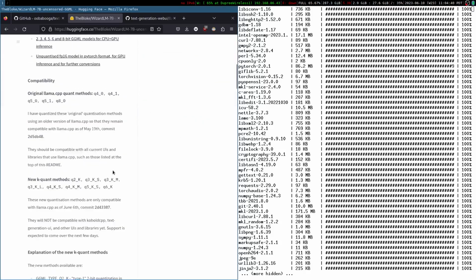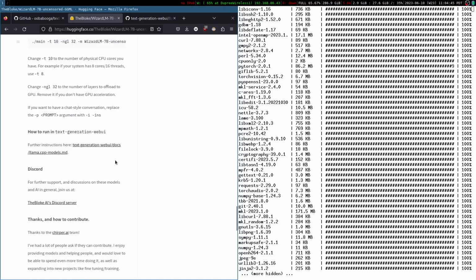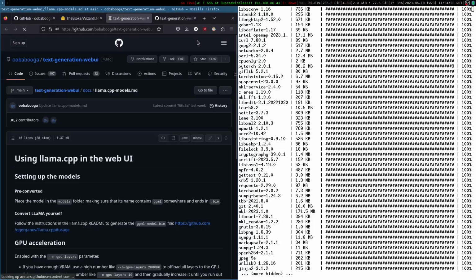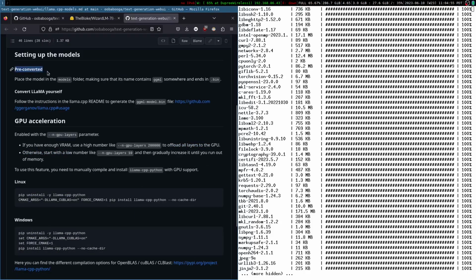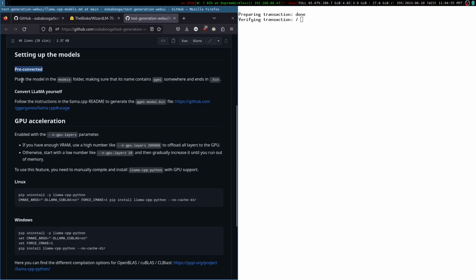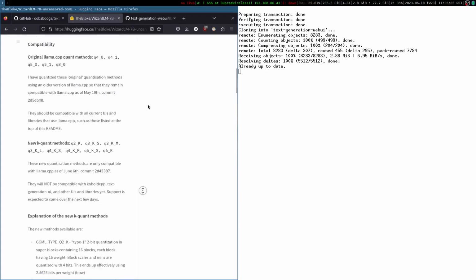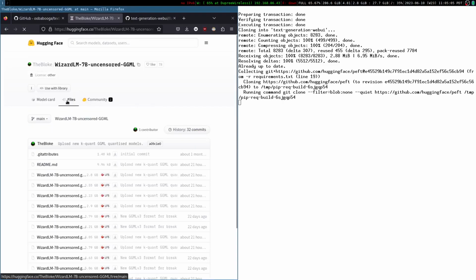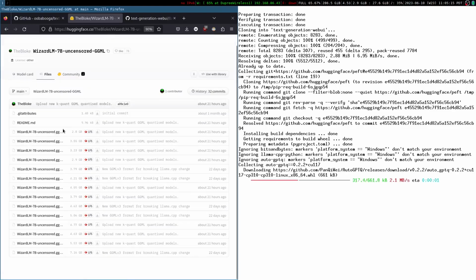To install it, the instructions for how to use it with text-generation-webui are right down here. You can just click through, and it says, for a pre-converted model, like the GGML model that we have here, just place the model in the models folder, making sure it contains GGML somewhere in the name and ends in .bin. So we can download any of these bin files that matches the quantization that we want.